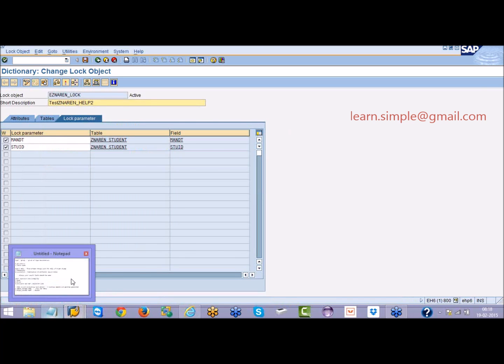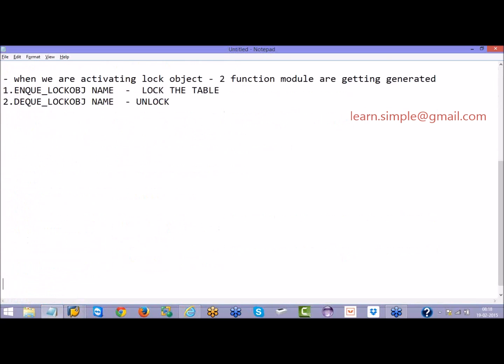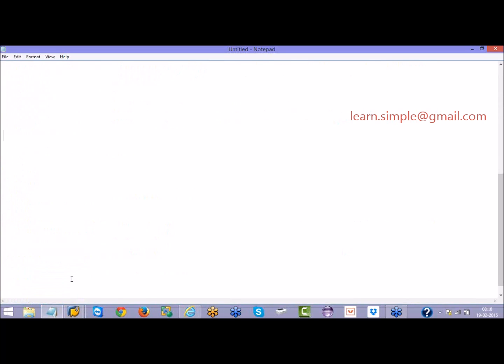Now when you are developing a program, what you will do is first call the enqueue function module. That means first lock the table. Then you need to write the code for updating the student table. Updating the table is your second task. Your third task is to unlock the table.